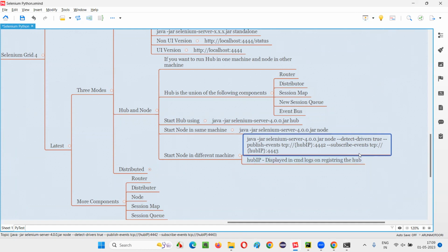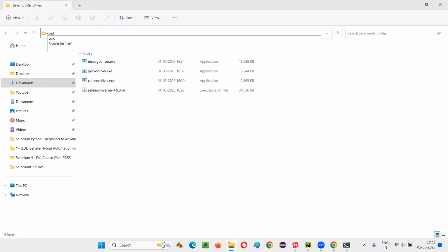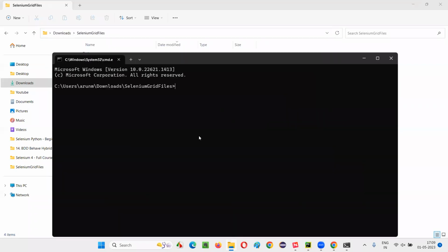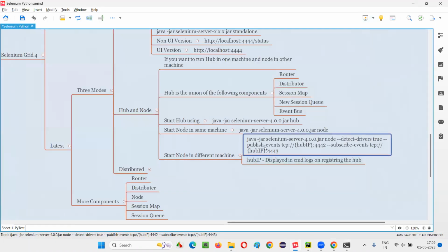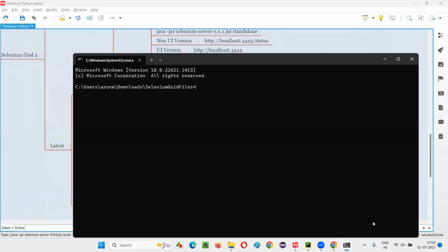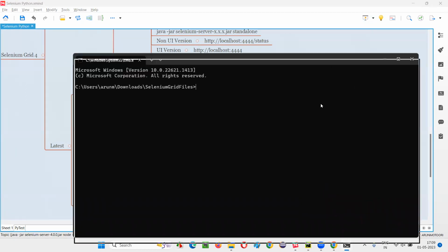In that case, you have to provide the IP address of the node. So this is the command you have to do. I'll show you how to type the command for the node. If the node is to be configured on a different machine apart from this machine where the hub is configured, then the command will differ a bit. So just see what I'm doing.